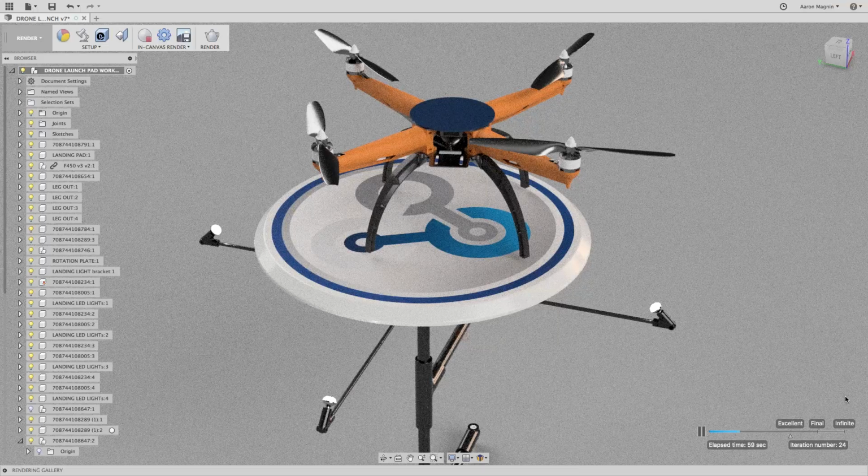So, what are you going to make? Whatever it is, don't forget to share your designs in the gallery with a nice rendering.